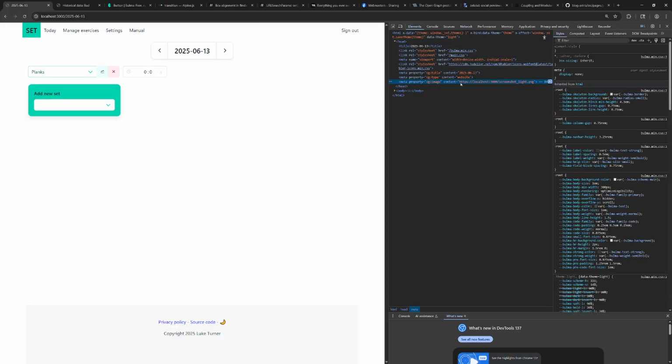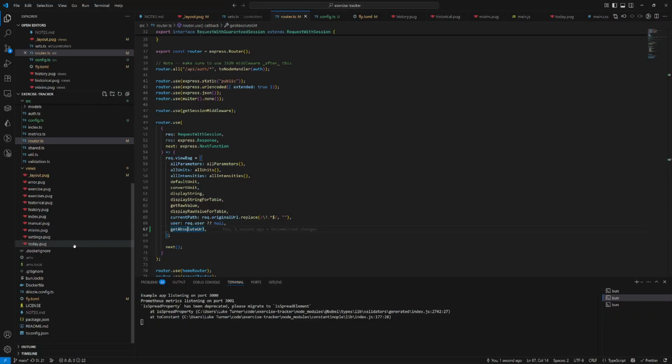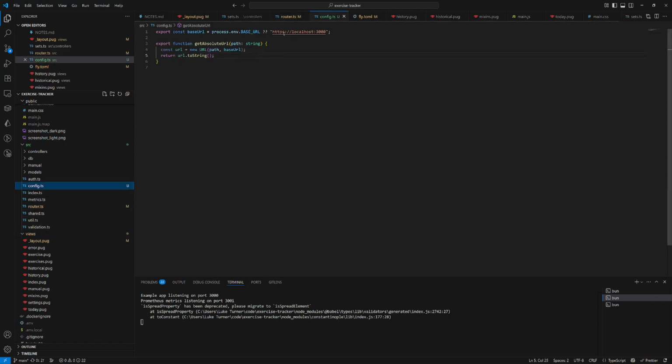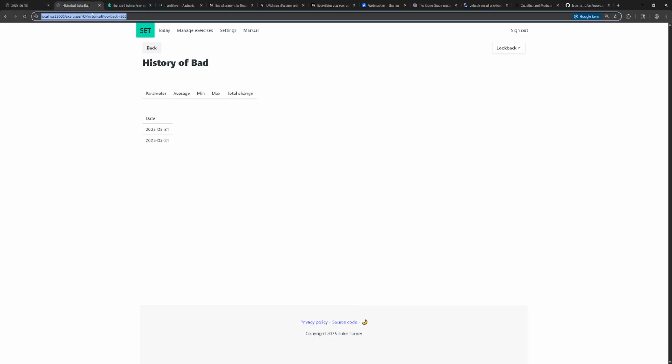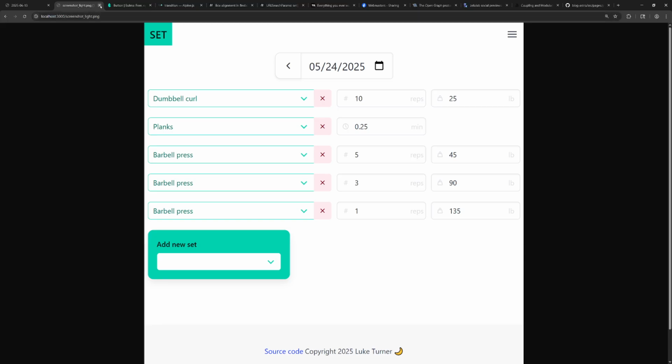Okay, so now we actually have our, I guess it shouldn't be HTTPS though. That should just be like that. Okay, so we've got our localhost 3000 slash screenshot light.png. Just to confirm, if I put that here, that is a thing. Okay, cool.